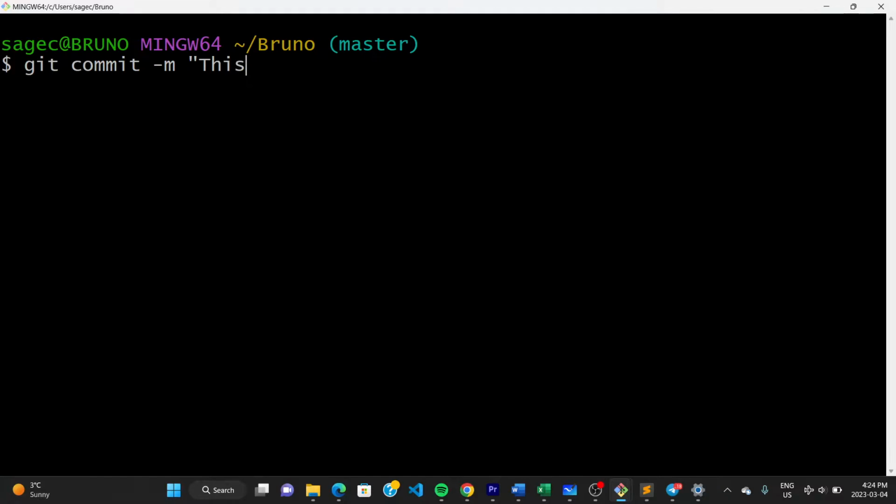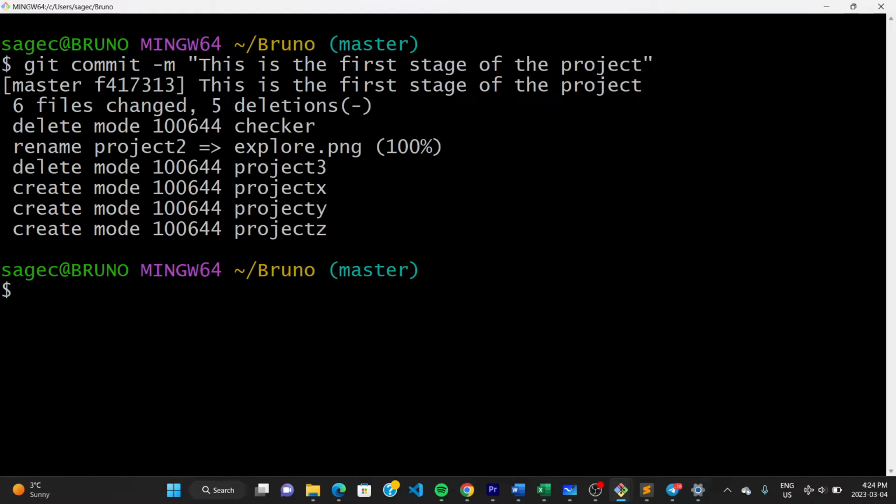Let's clear our screen. We can use the command git commit -m, and we can add some information right here in quotes. Let's say, this is the first stage of the project. We can do this and click on enter. There you go. And at this point, we've done a commit.